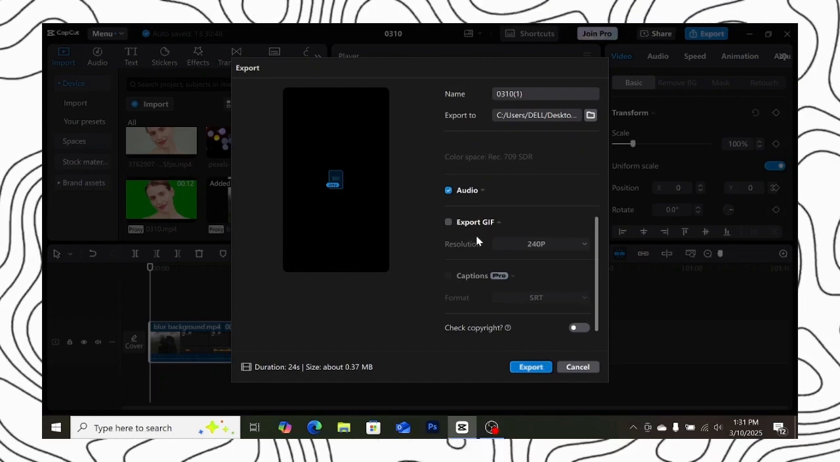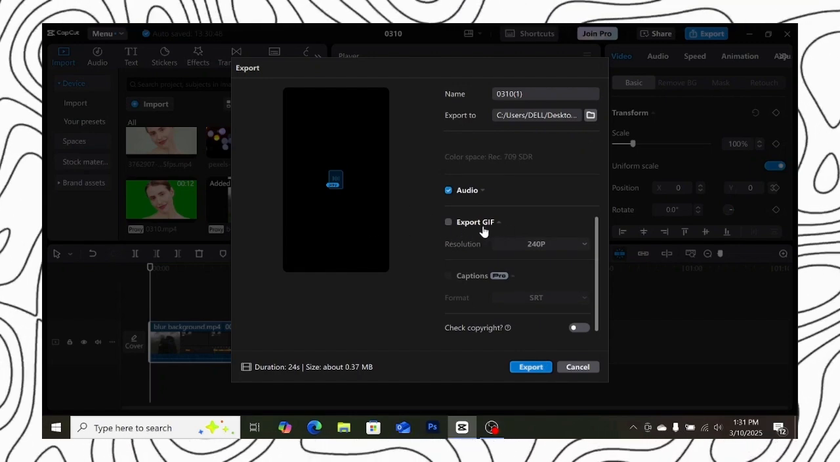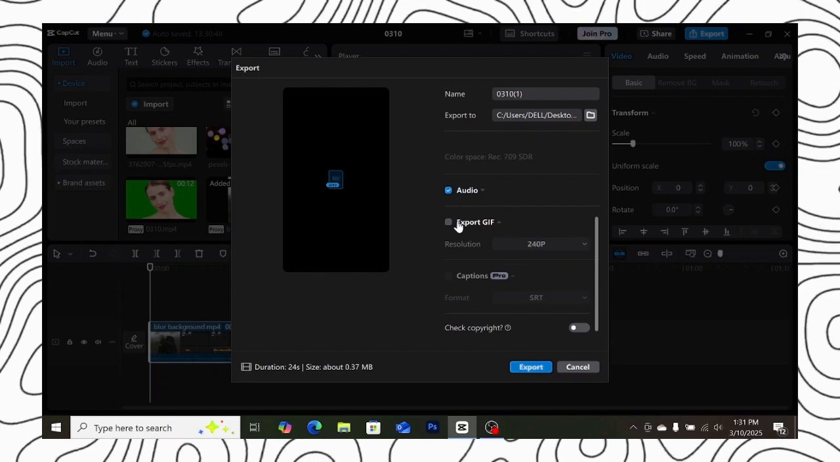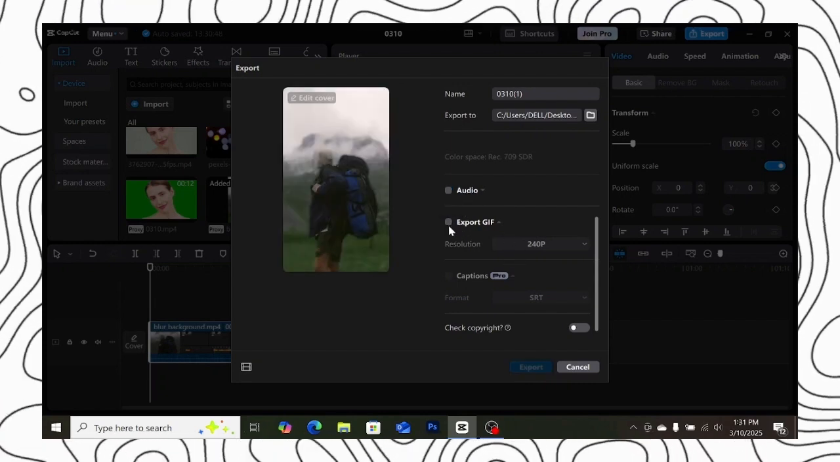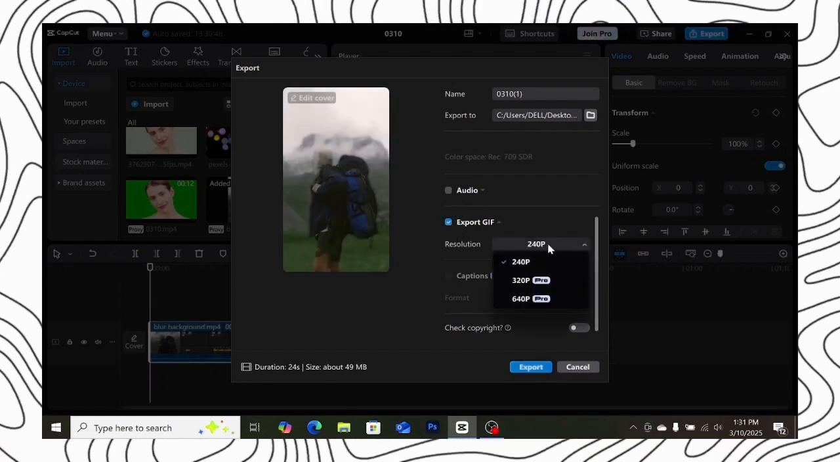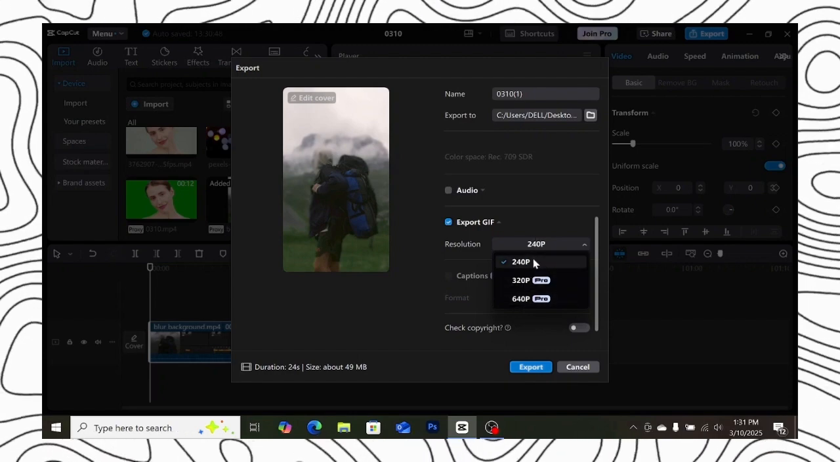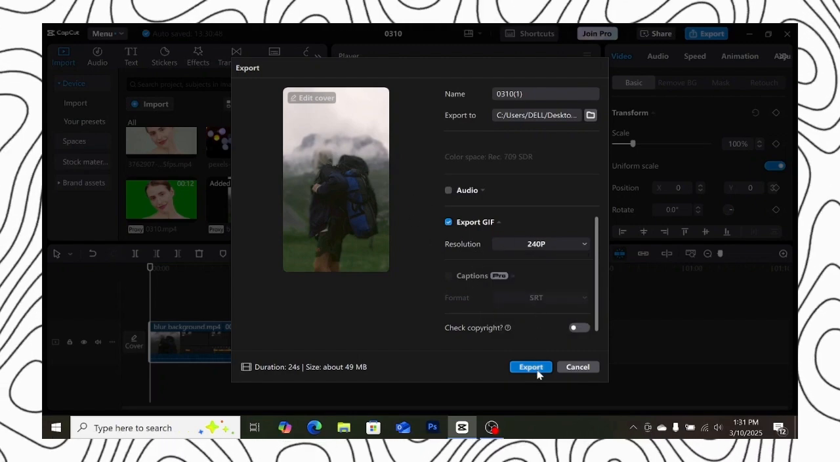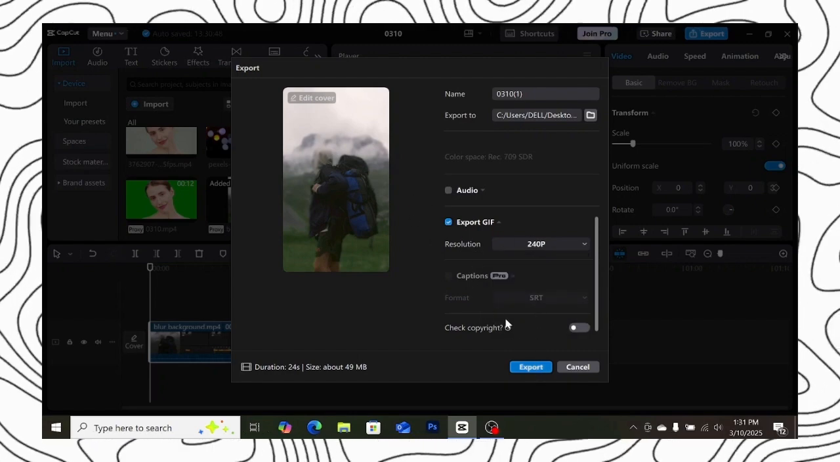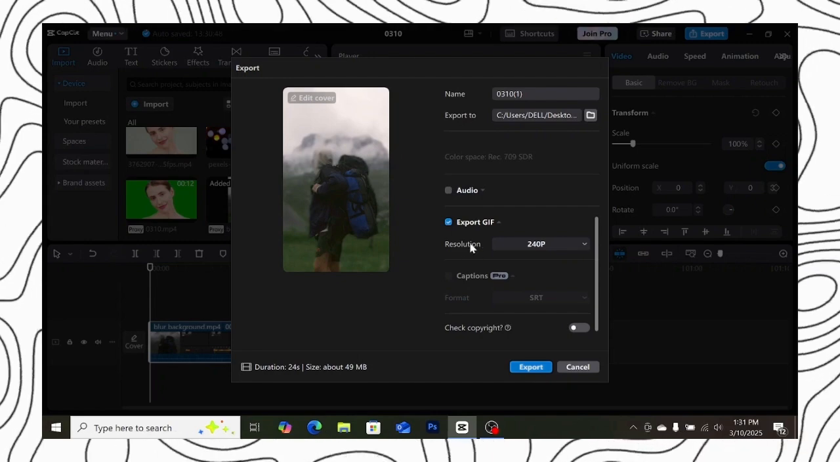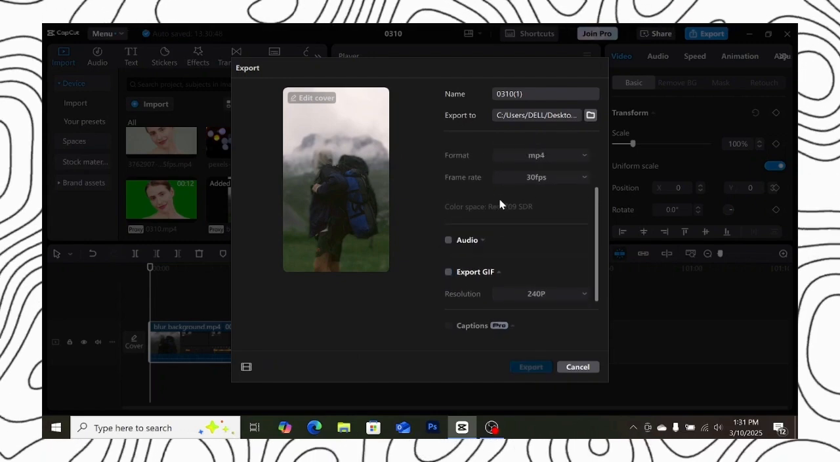And also in CapCut, you could export any video into GIF formats. So now you just come and click on this box. Then you select the resolution that you want to use. Then when you're done, you click on Export. Then your video will be exported in a GIF format. So this is how to export your videos in CapCut PC.